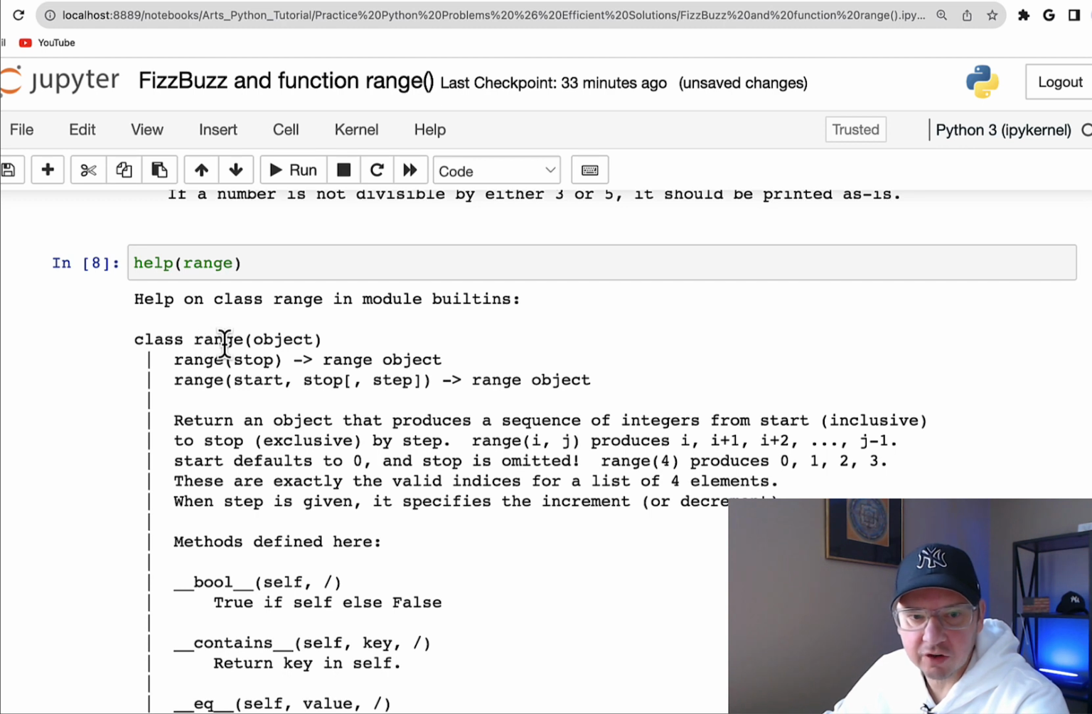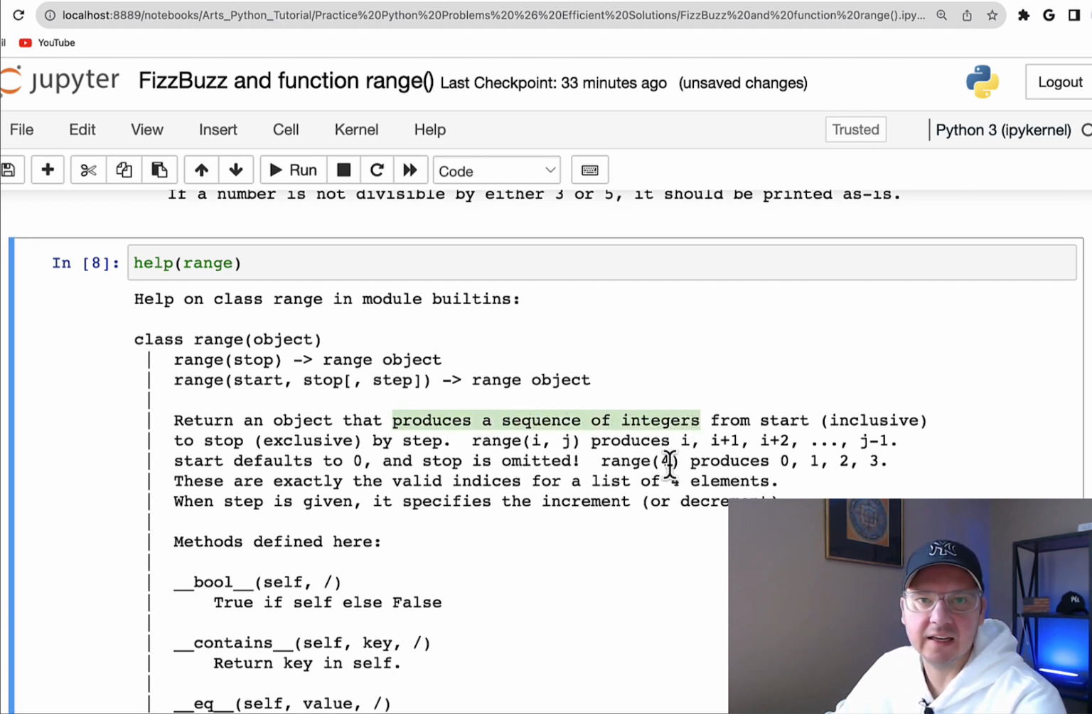So you see the function range. First of all, what does it do? It's really simple. The function range produces a sequence of integers. That is it. It produces a sequence of integers from start to stop. Now, keep in mind that range will accept only integers. If you pass just one number, it will take it as a stop, right? So let me show you what I mean.